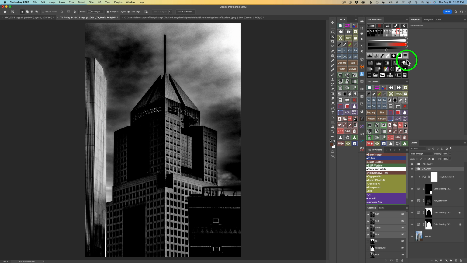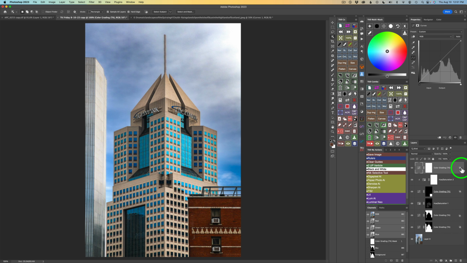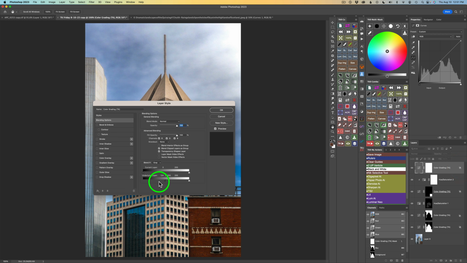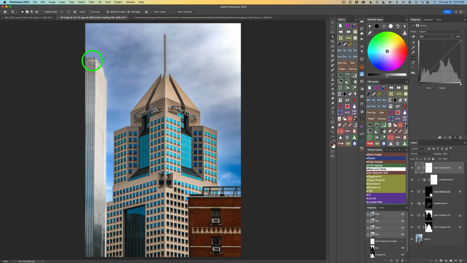I want to output it to a color grading tool with blend if on the layer. So I'm going to hold my shift key down and click on the color grading tool, and there it is. If I double click here, you can see there's my blend if adjustment. I'm just going to click cancel. And now with the object selection tool, I'm going to see if I can grab just this building over here. And yeah, it just grabs it like that.